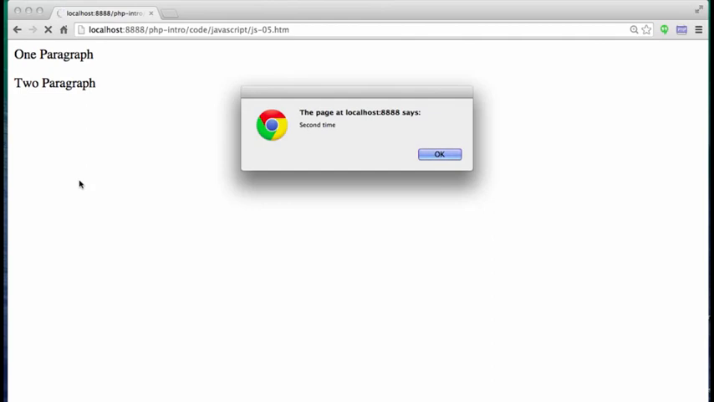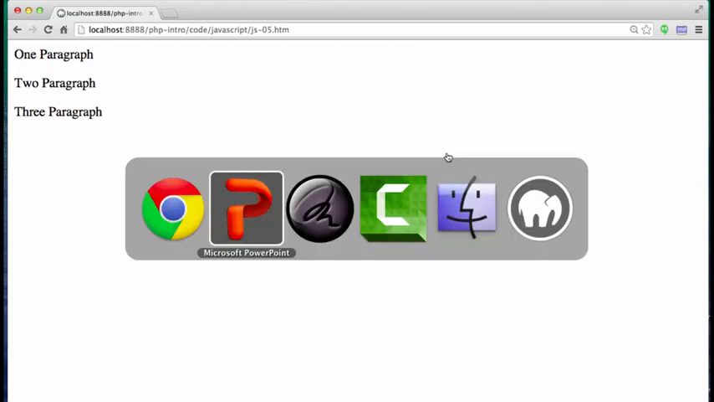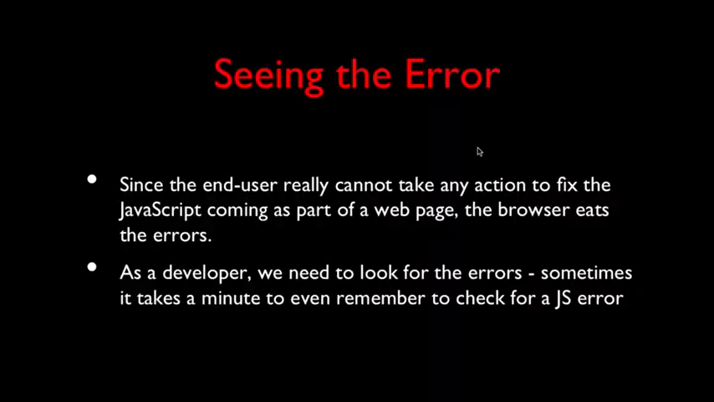So it did not tell us anything about that first syntax error, but it didn't run that second alert, and then it actually finishes. Okay. So, like I said, the end user is really not supposed to see the error, but we as developers need to look for errors.